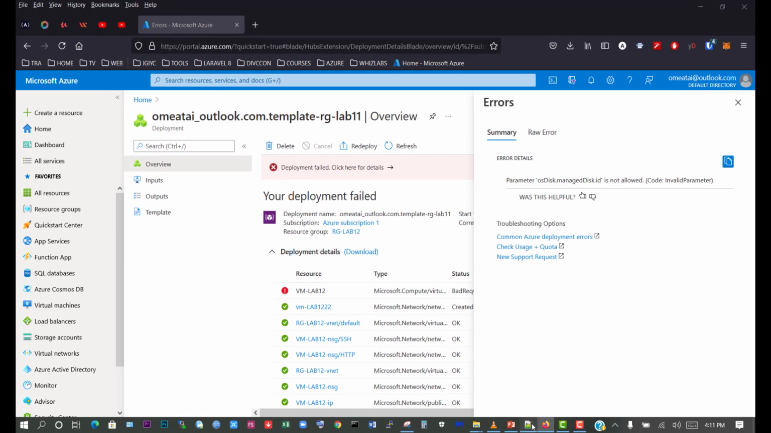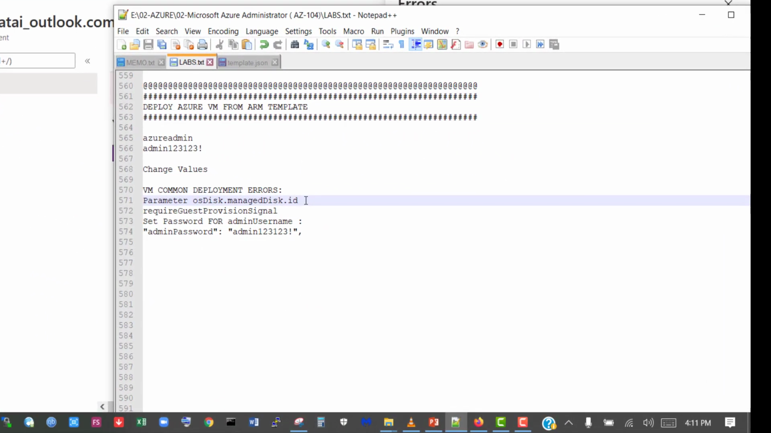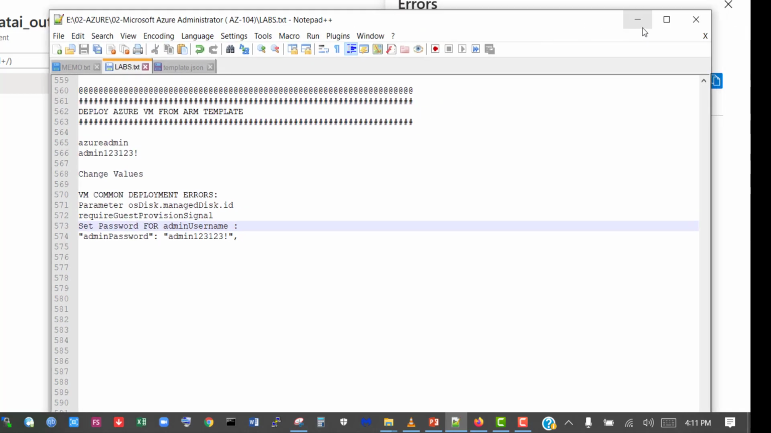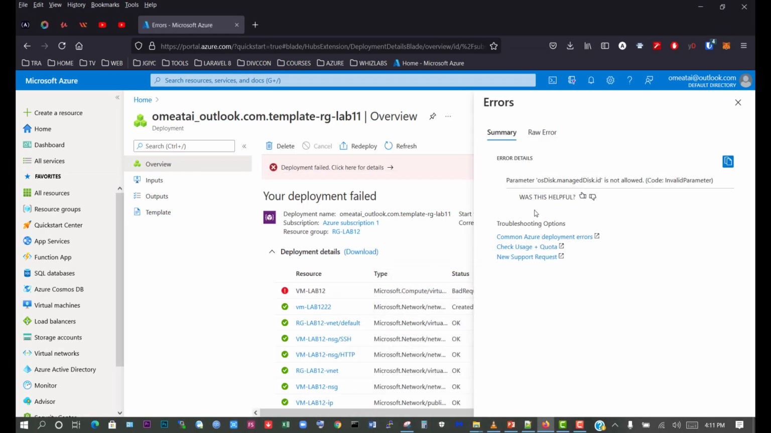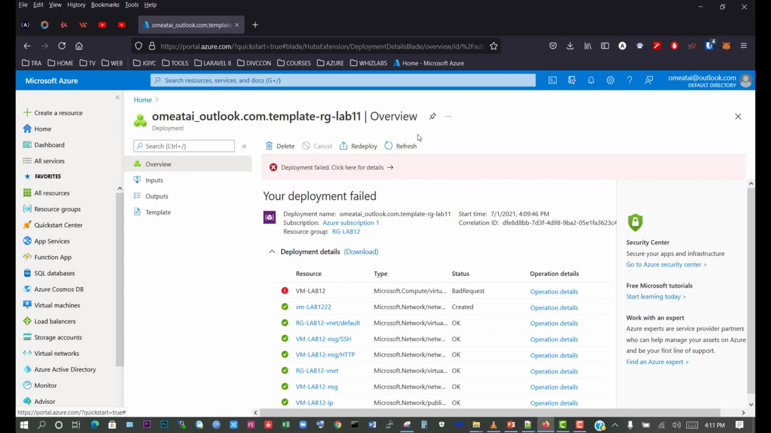So this is the first thing we are going to do, is to delete that line of code. Then we are also going to revisit the request guest provision signal, and with this last one we are going to set a password for our admin username. So we're going to look for managed disk, which is under OS disk and has an ID. So I'll just copy that and I'll close this error.